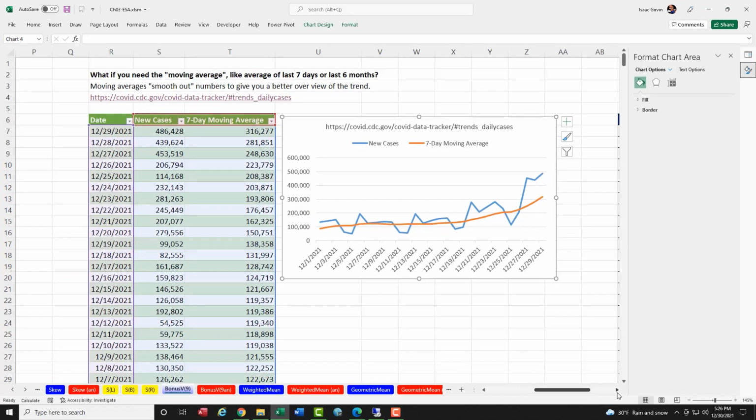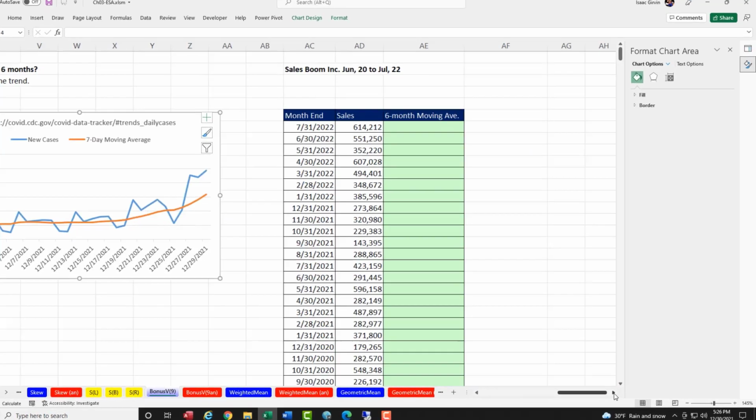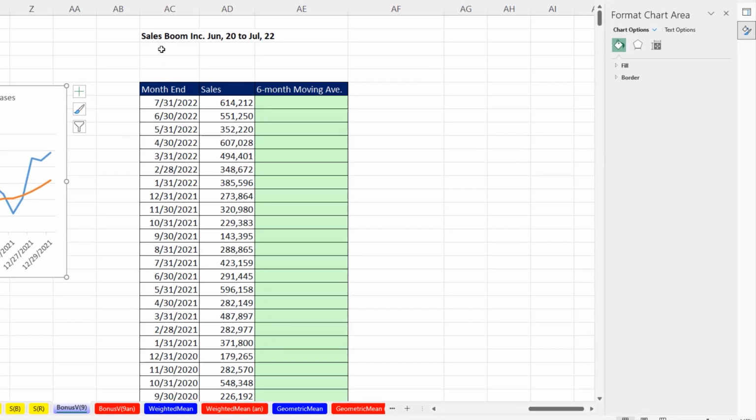Now let's scroll over because there's many uses for moving averages. Here we have a company, Boom Incorporated. Here's the date at the end of the month and their sales. And we want to plot this, but we definitely want a smooth trend line showing us the 6-month moving average. So average, and I'll go down 6 rows.